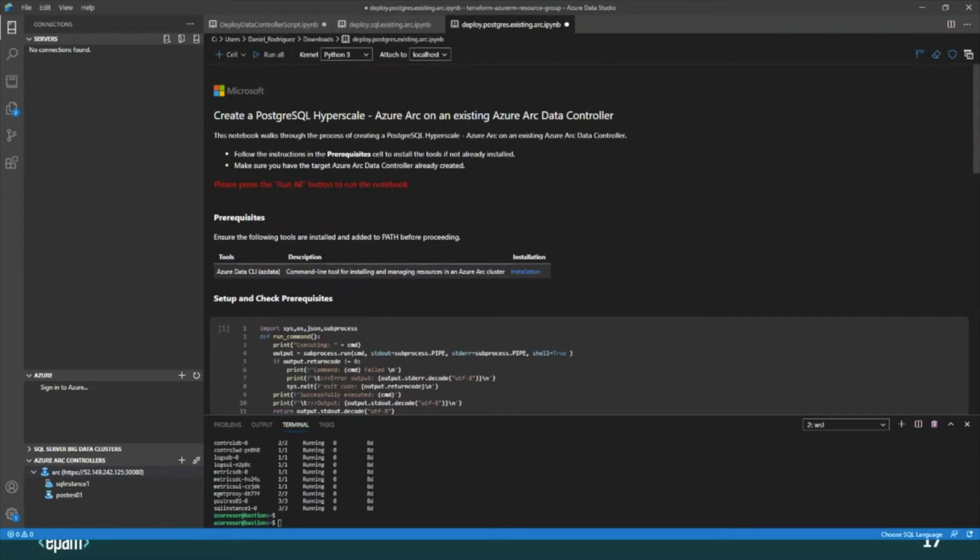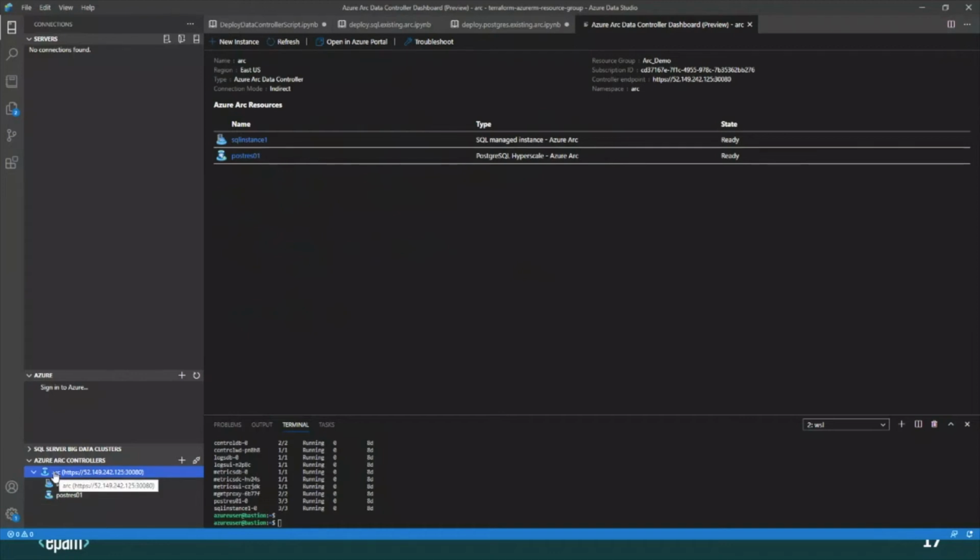Now, at the left, we can see some connections. Using Data Studio, you can get connected to servers, to Azure, and repositories. In here, we have the source control. But in this case, we can see the Azure Arc controllers. And you can manage them. For example, this one, the only one, right? This is the data controller, and these are the DB instances. Here we can see some information. Let's take a look at this one.